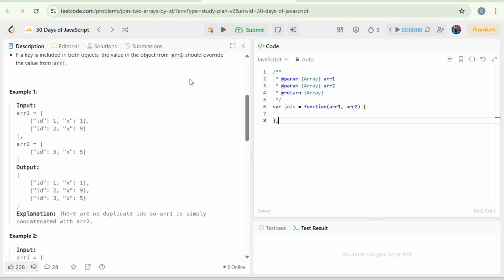Now there are two possibilities, case 1 and case 2. Case 1, the ID already exists in the map. This means the same ID was also present in array1. In this case, we need to merge both objects, and the problem clearly says that whenever the same key exists in both objects, the value from array2 should override the value from array1. So we take the old object from array1, we take the new object from array2, and we merge them together. But array2 wins if there is a conflict.